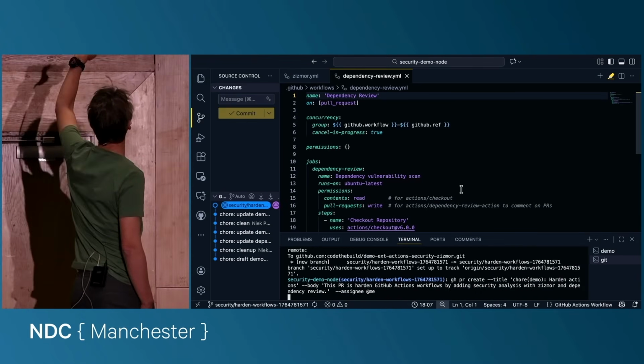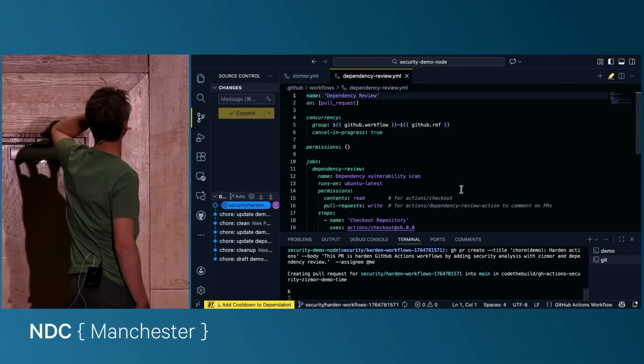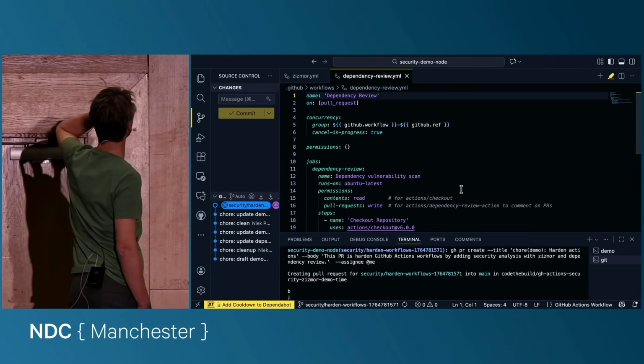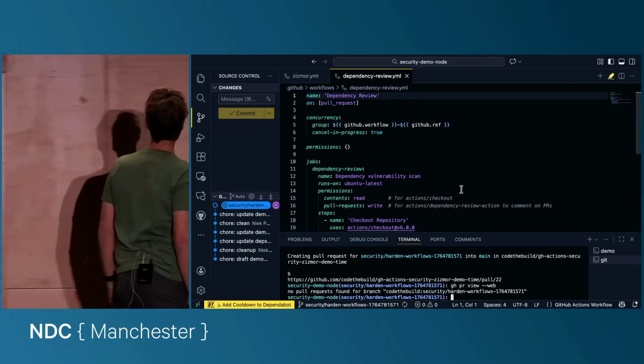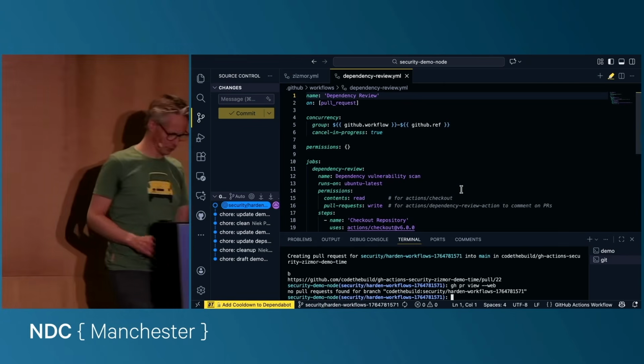And we see that now our commit is made. So it makes a pull request. And this also fails, and then we give up.